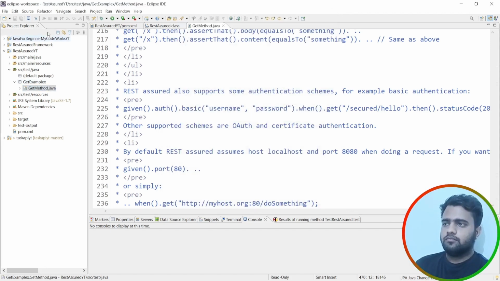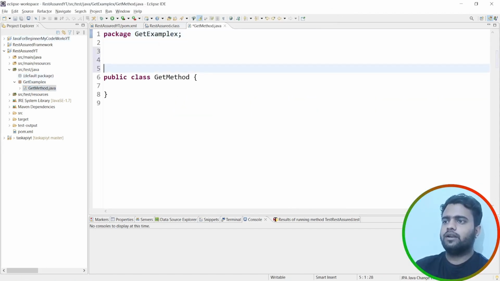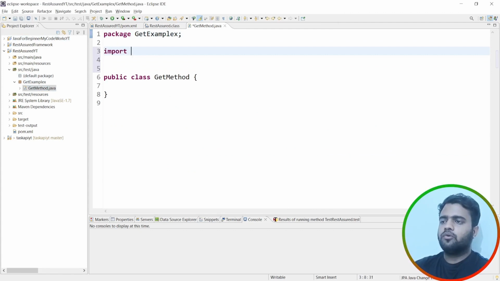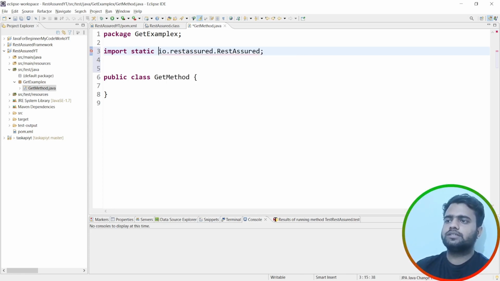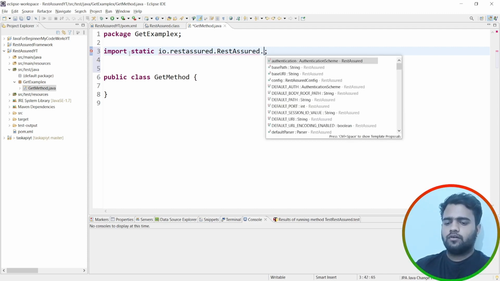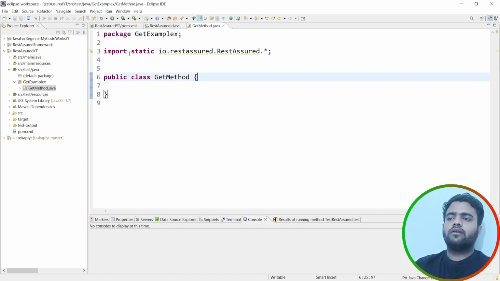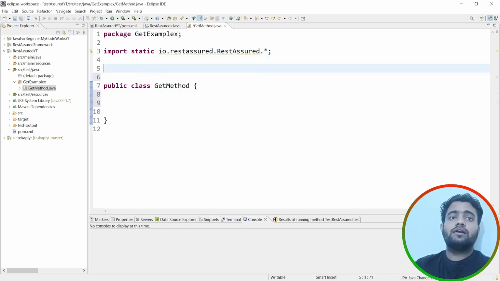Let me create the class, and inside that I will import RestAssured. I will make all of them static first. We'll see with the static, and then again we'll see the non-static way, how to use the non-static dot star. So we imported all the variables, all the members and methods of this class as static. Now we are going to use the annotation called Test that comes under TestNG. So let's import that. Import Test.